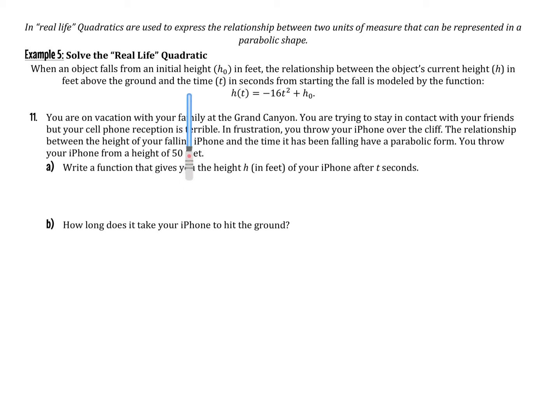When an object falls from an initial height, we'll call that h naught in feet, the relationship between the object's current height at any given moment and the time can be modeled by this function. H of t is equal to negative 16t squared plus h naught. So this is an established relationship. As long as you know what the initial height is, you can write a function. So let's use this foundation to analyze problem number 11.